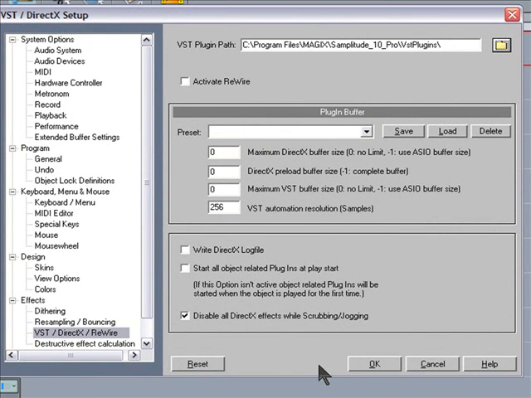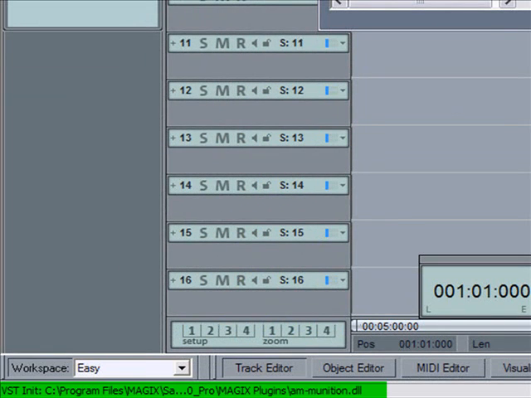So when you click OK, you'll notice that Samplitude scans the VST plugin folder for your plugins. You can see them being scanned there.